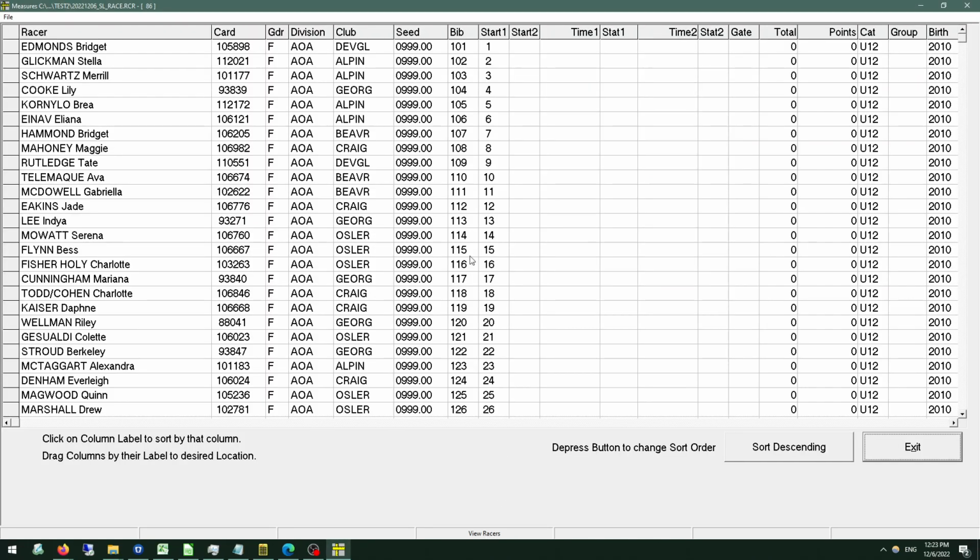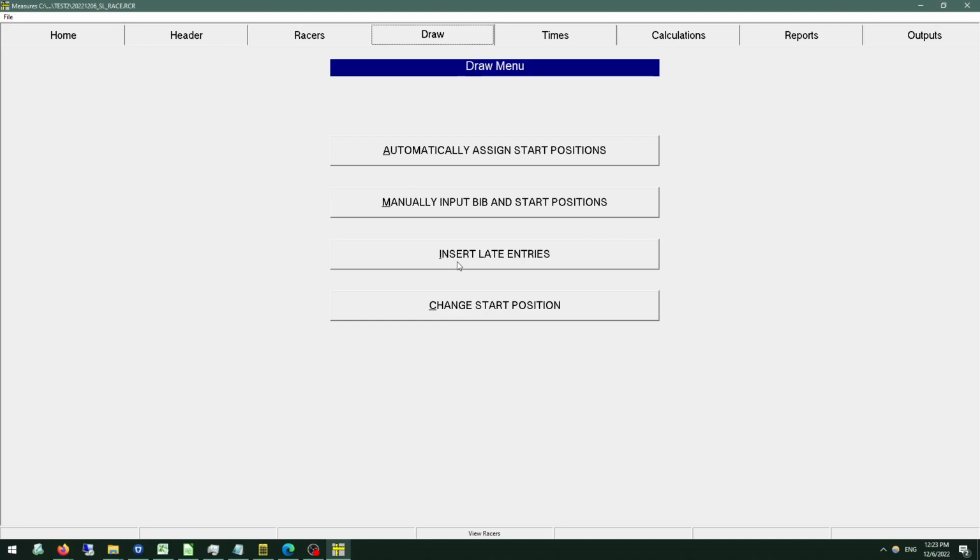So now we have all of the starts and all of the bibs. We can insert late entries. So that would just be adding a racer into the race after you've done your assignment. So now we have racers.